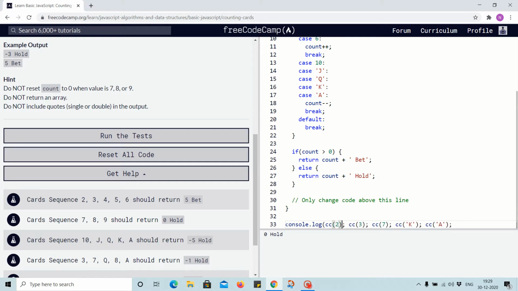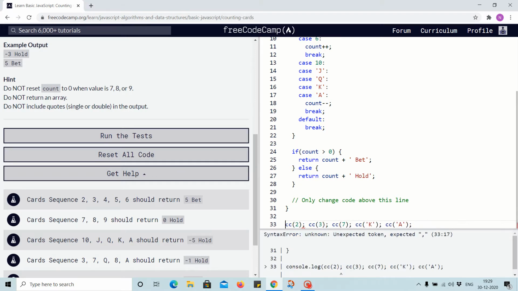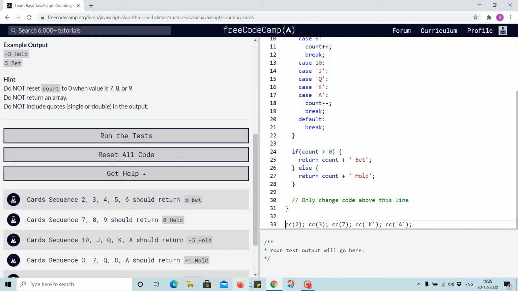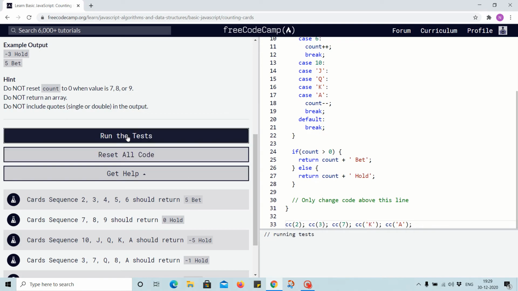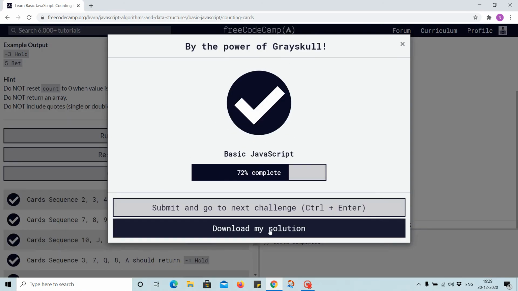So let's go back and let's run the test, and it's successful.